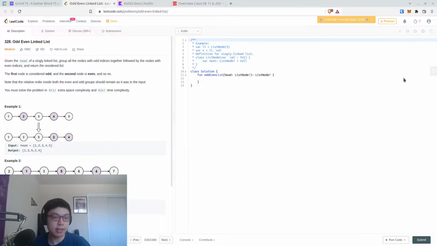Given the head of a singly linked list, group all the nodes with odd indices together followed by the nodes with even indices and return the reordered list. The first node is considered odd, the second node is considered even, and so on. You must solve the problem in O(1) extra space complexity and O(n) time complexity.